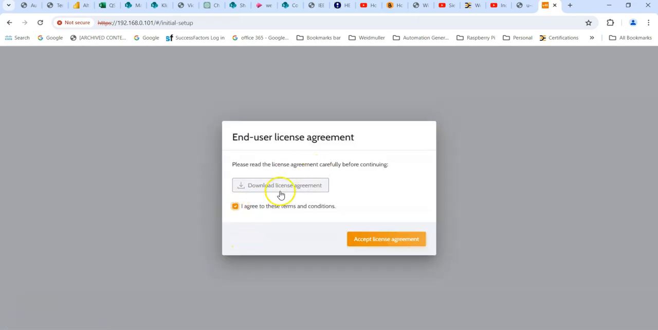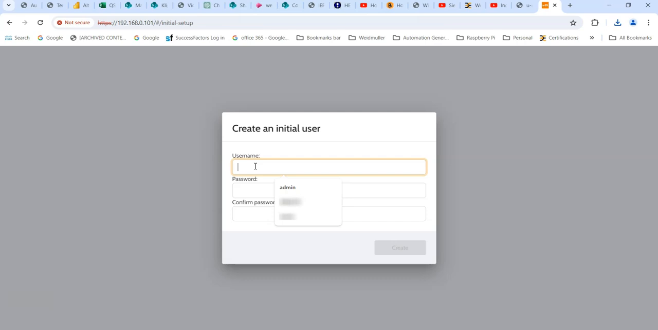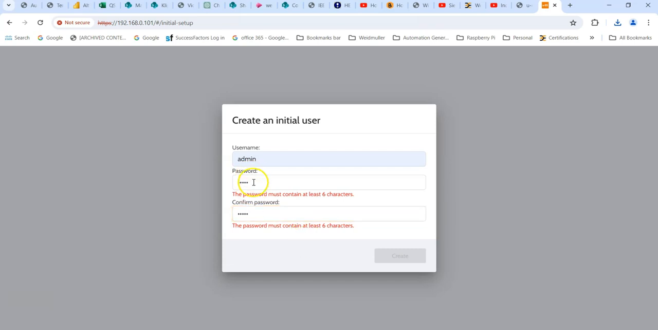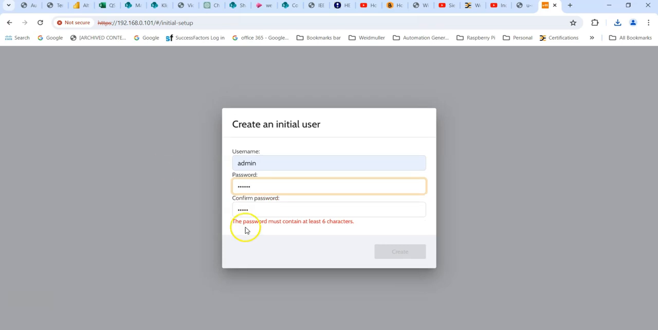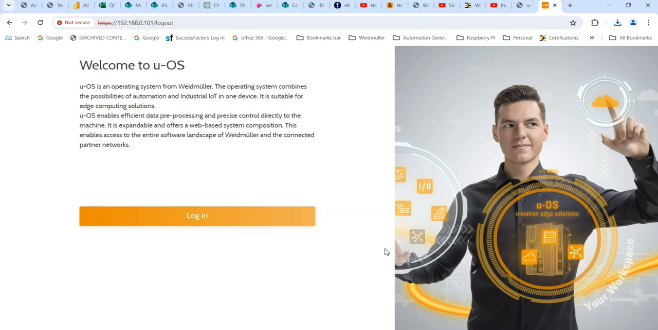Okay, so I'm in, so I can download the license agreement, and then you can read that later, and then accept the license agreement. And this is where you define your username and your password to get into this controller. So I'm going to use admin for the username, which is the default, but then I'm going to use my own unique password. And then you have to create that to accept it, because that is the username and password you'll use when you log into the controller, as in now, and it's also the same username and password you'll use when you're using Codesys to download a project or go online.